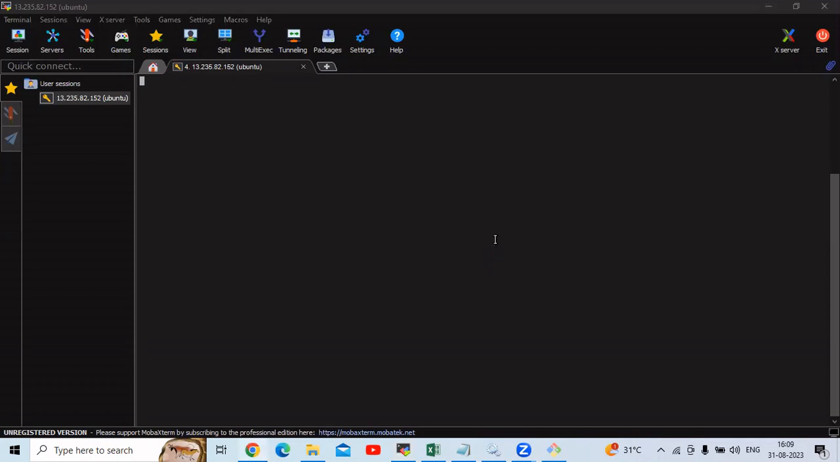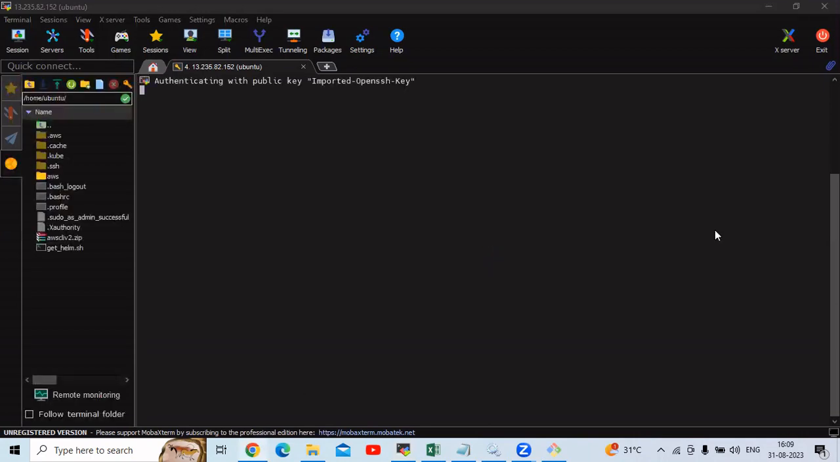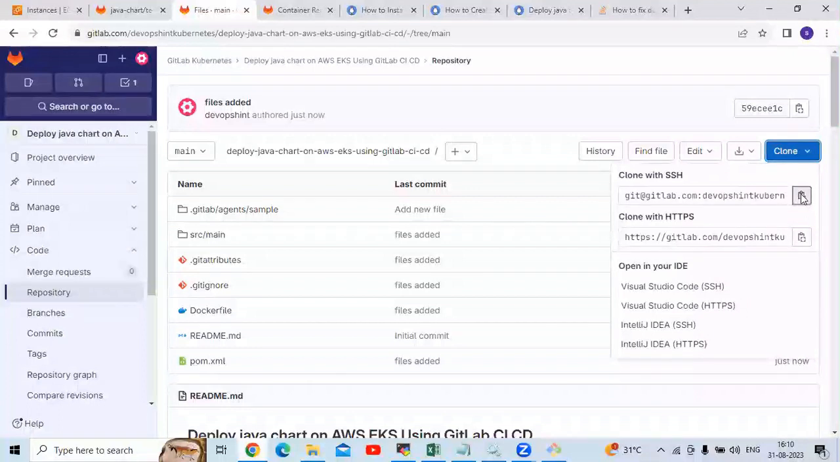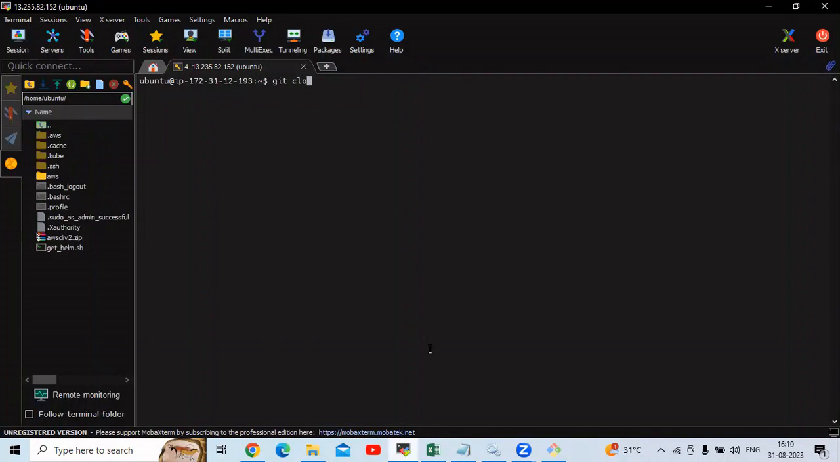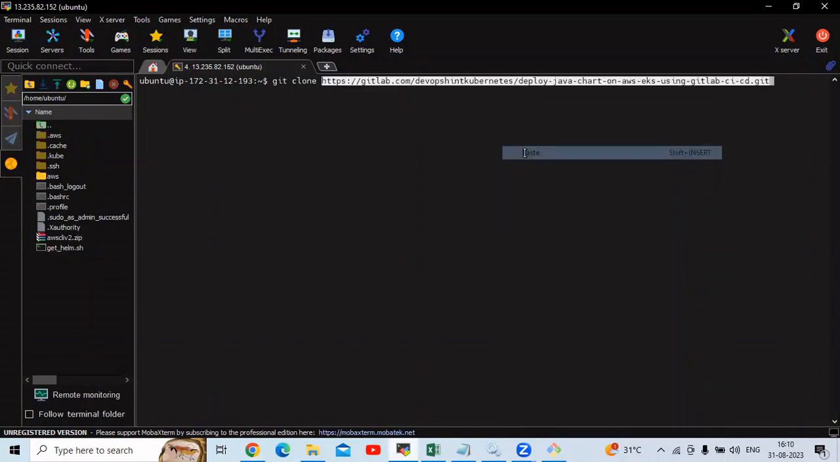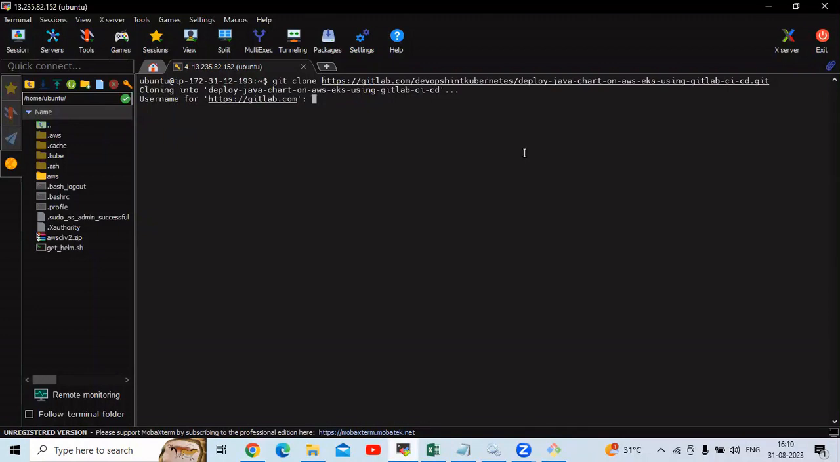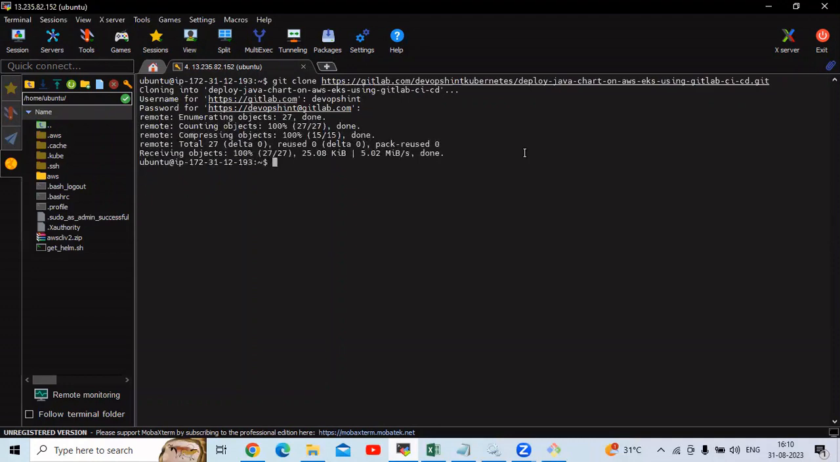Let's copy the HTTPS. So let's clone our repository. Enter the command git clone and paste the HTTPS. It will ask for our username. My username is DevOpsInt. Then the password. Okay, it's done, my friend.